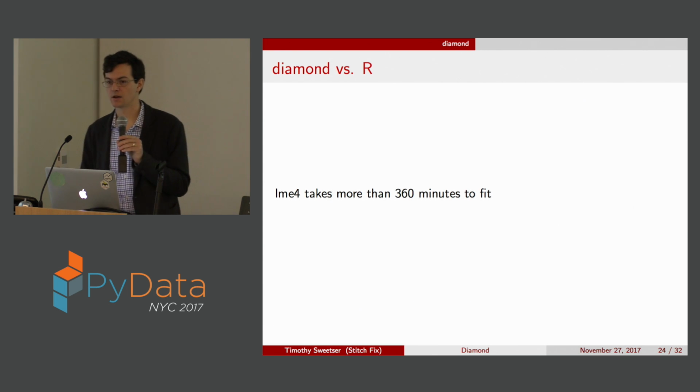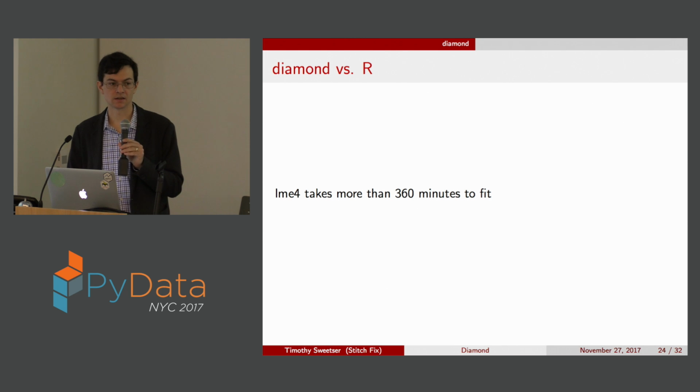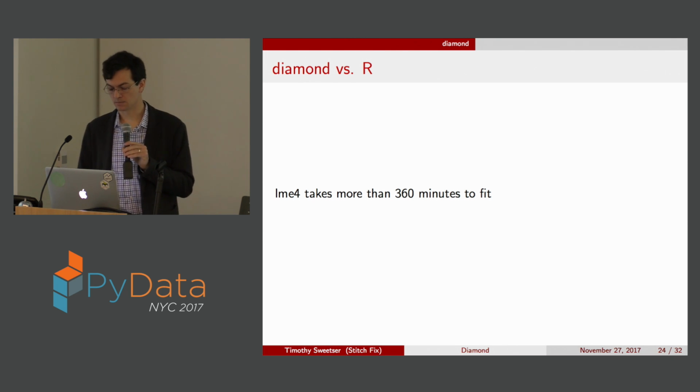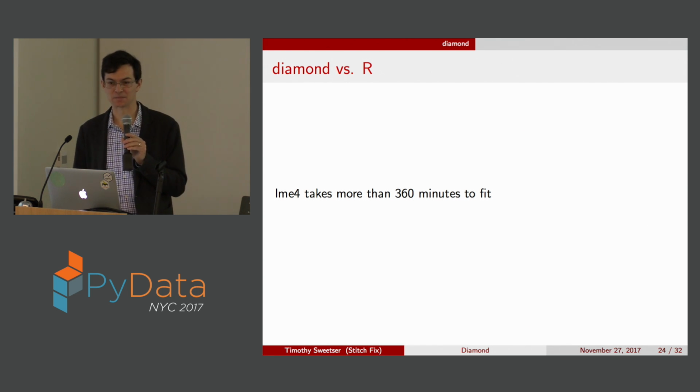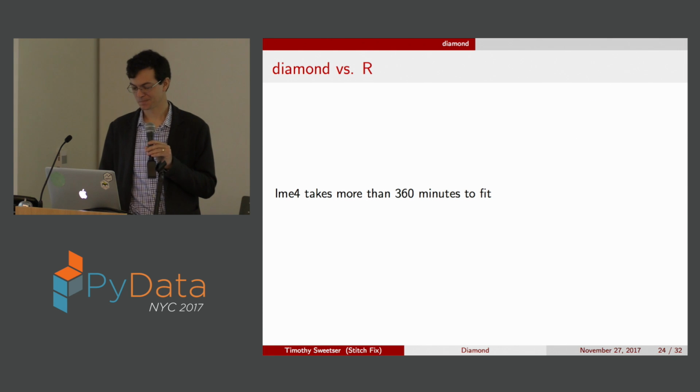If you tried to fit all 20 million observations in R's lme4, I tried that. It took more than 6 hours, so I gave up. So I don't know, maybe your patience is greater than mine. But when I say that lme4 does not scale well with the number of observations, this is what I mean.